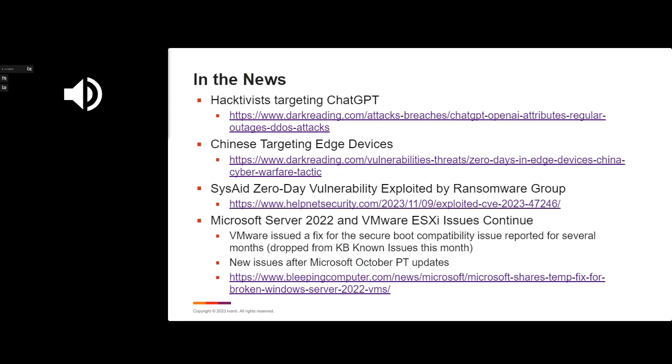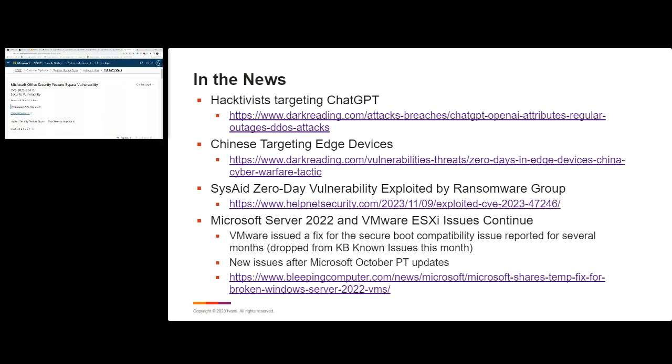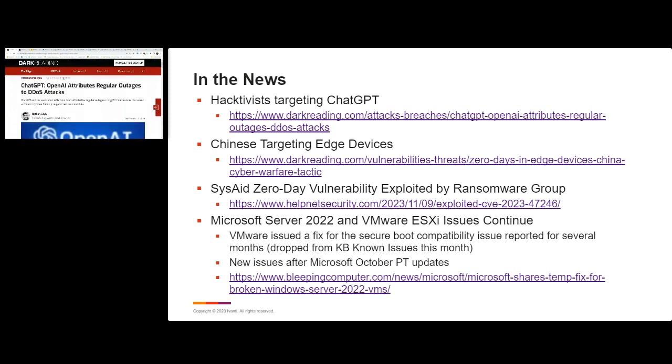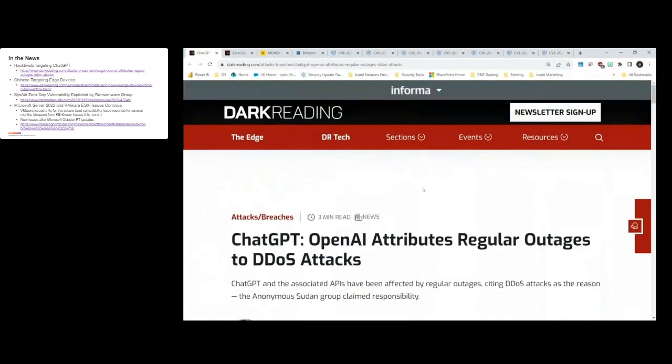So with that, let's see if I get this right. Yes. Now you should be seeing my shared screen here with all the different articles we're going to be covering. So again, I'll spend more time here than on the slides for the next little while.